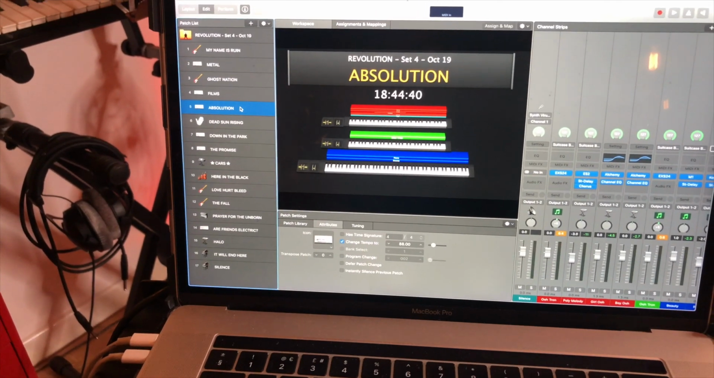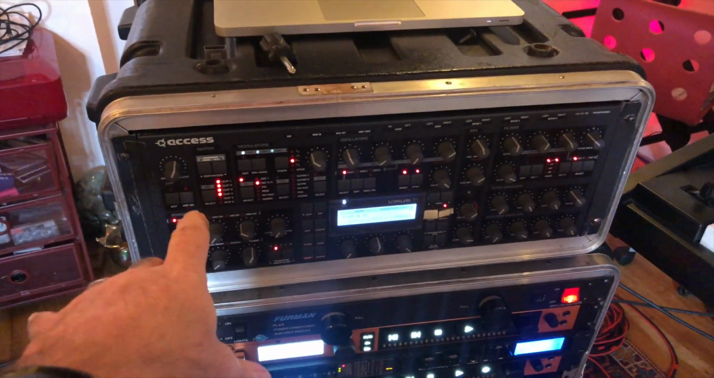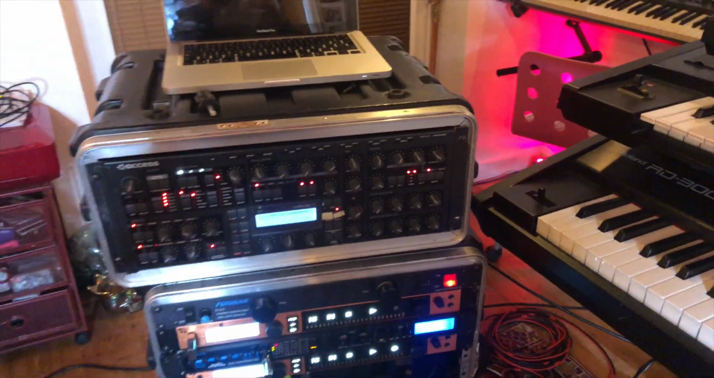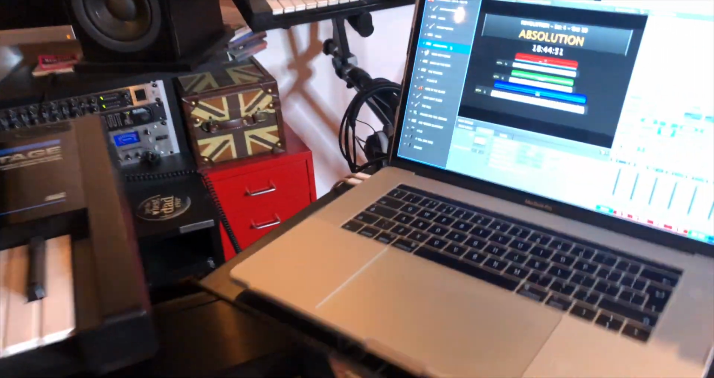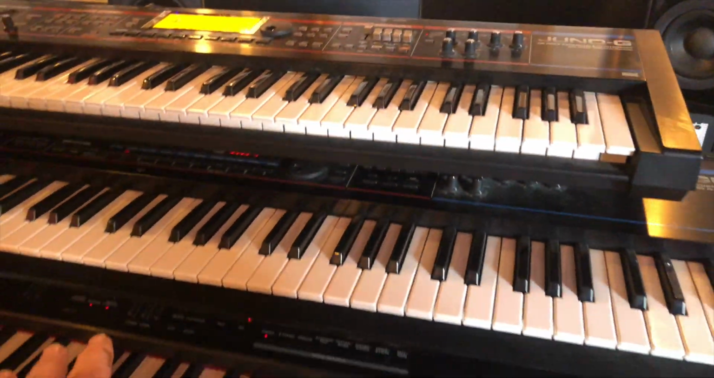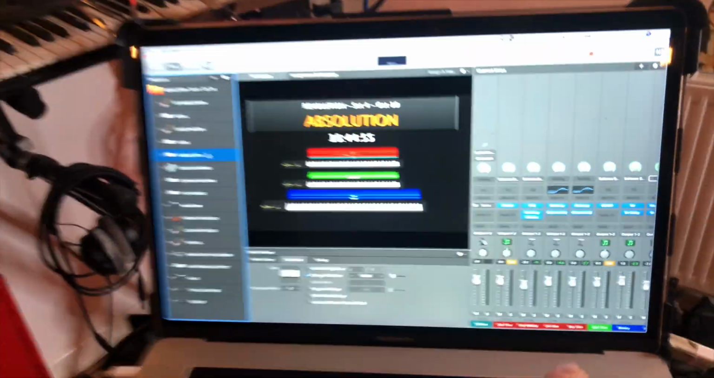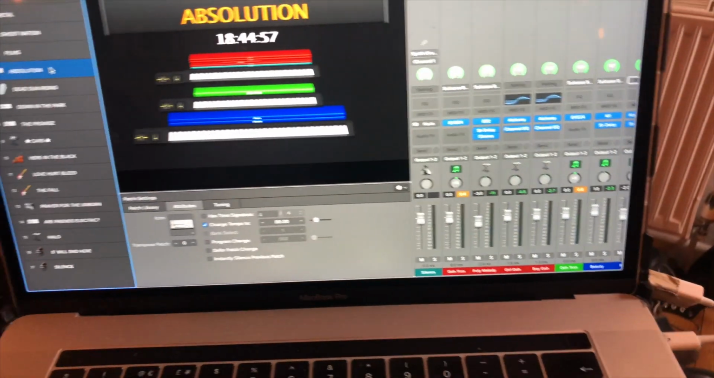You can run all your synths that you use, your hardware synths, like I've got an Access Virus here. I could have any number of those, all plumbed into this. I've got all these keyboards, they're all in there. You've got a mixer. It's just a brilliant piece of kit.